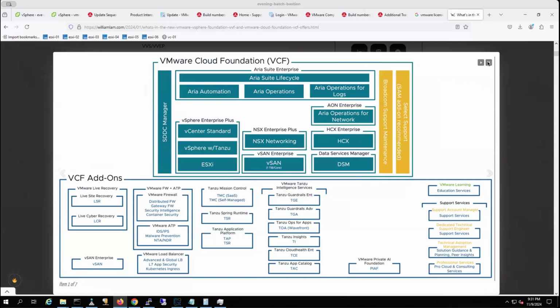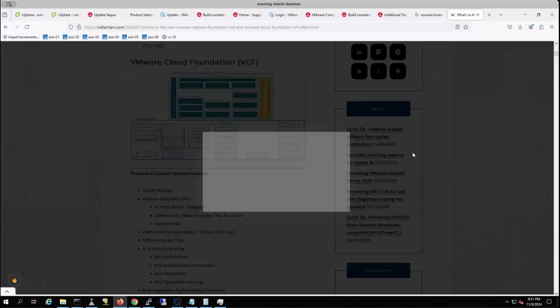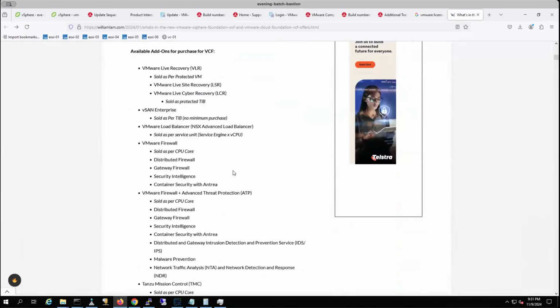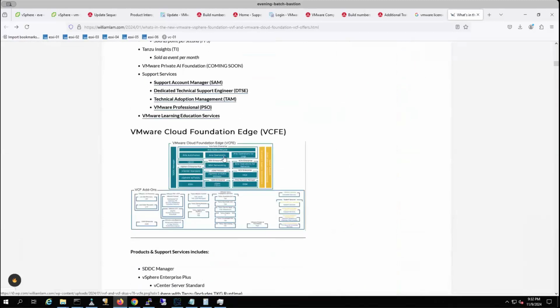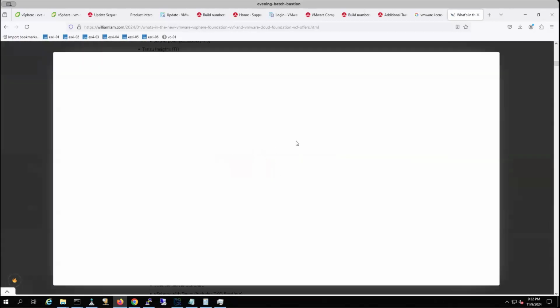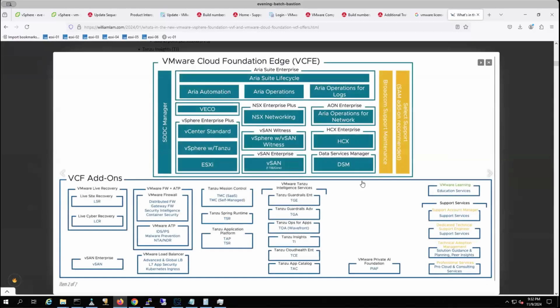Okay. After VCF, they have another tool, another license, which is this one, Foundation Edge. Now here they have again a different set of tools available, what you're going to get and what you're not going to get.